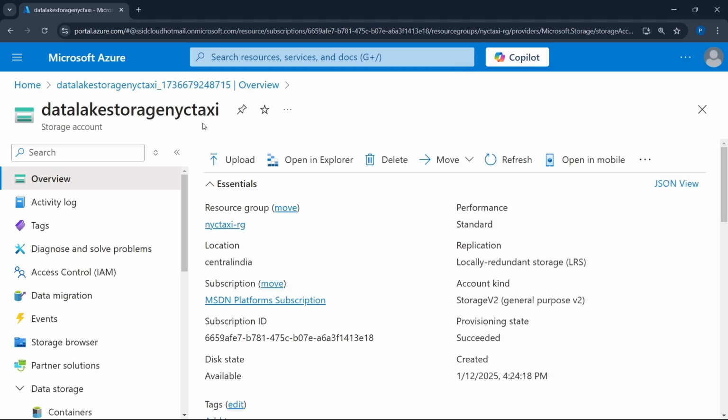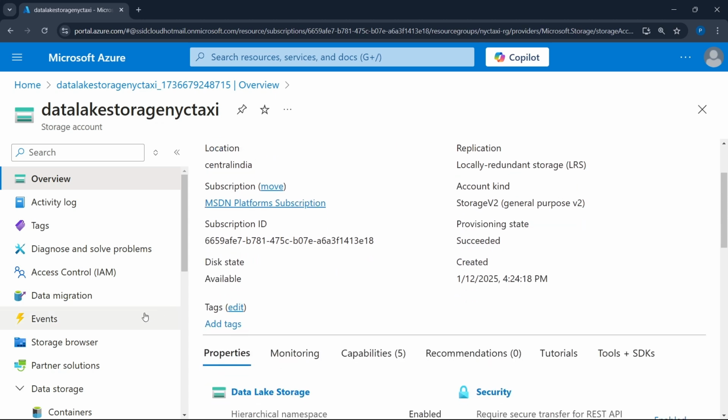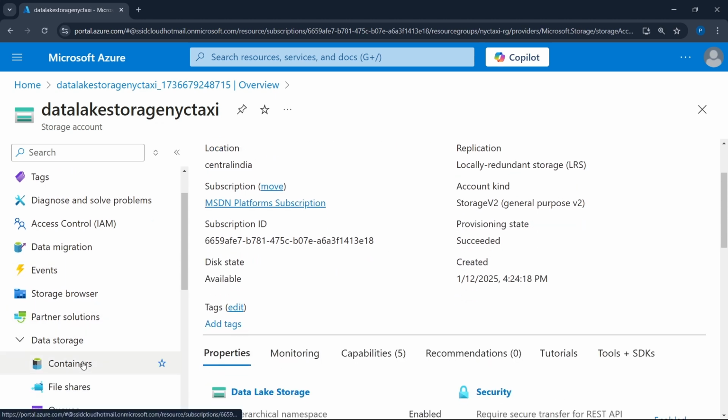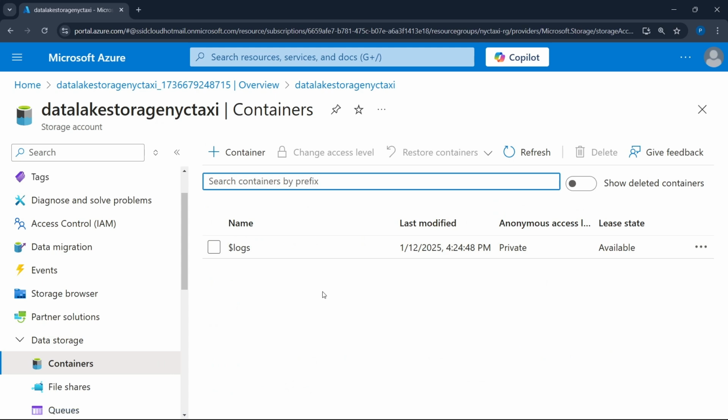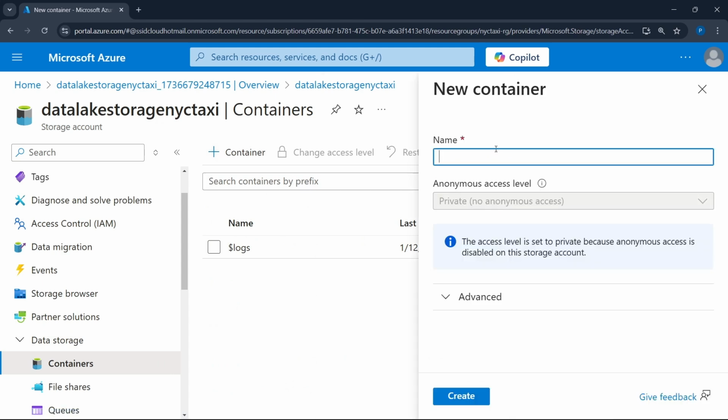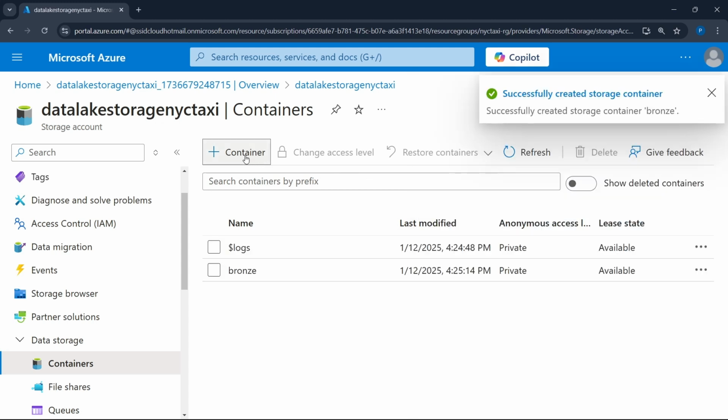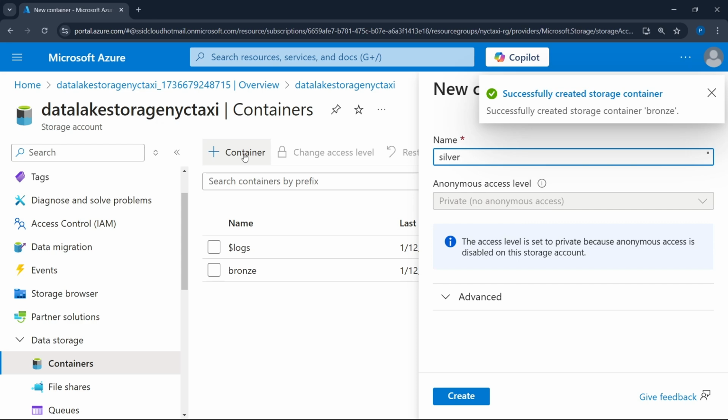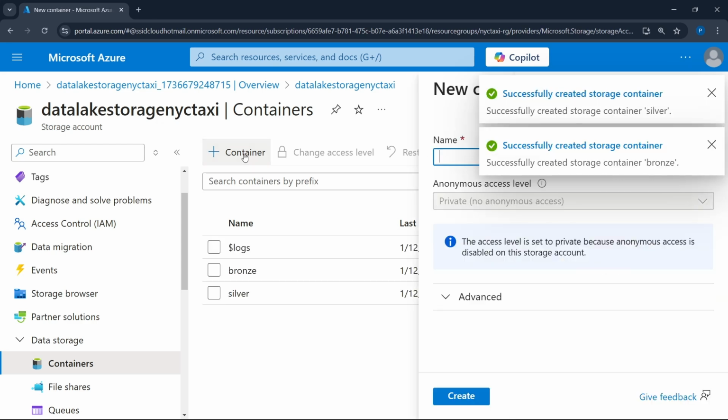So inside our storage account, we will be creating a few containers, one each for the bronze stage, silver stage, and the gold stage. So let's create the containers: bronze, silver, and gold.